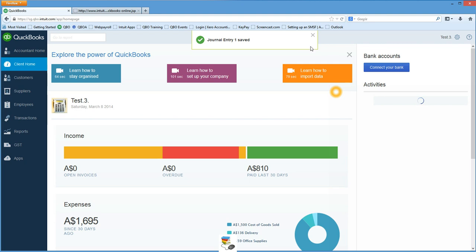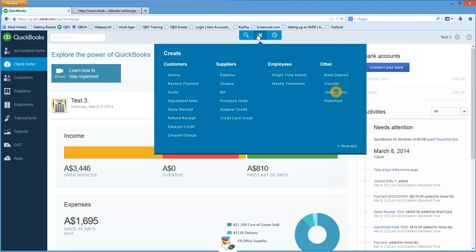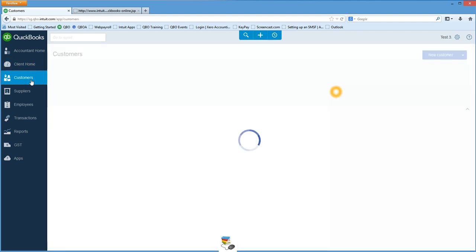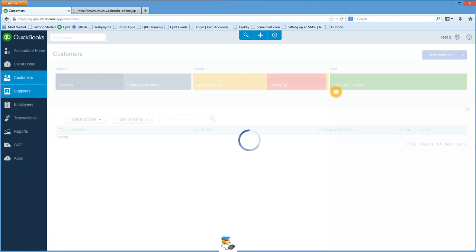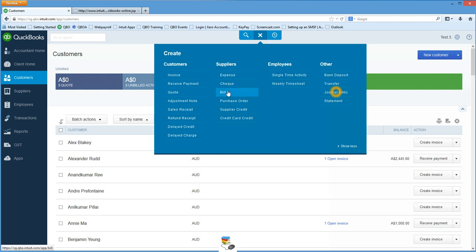The other way to enter opening balances for customers and suppliers is to enter each individual invoice with the actual invoice date and remaining balance within the customer module. You can do this via the Create menu or via the tab in the navigation menu. Enter each individual bill with the actual bill date and remaining balance within the supplier module. Again, via the Create menu or via the tab in the navigation menu.